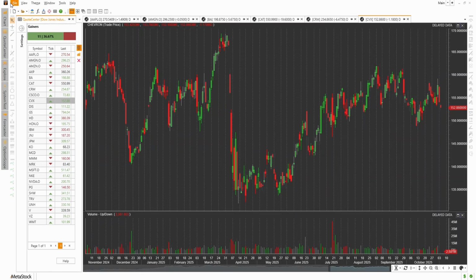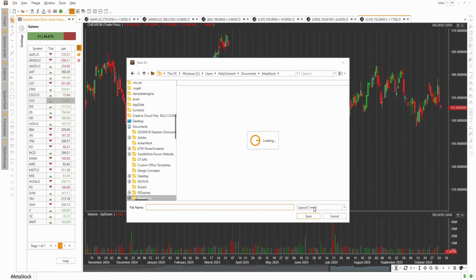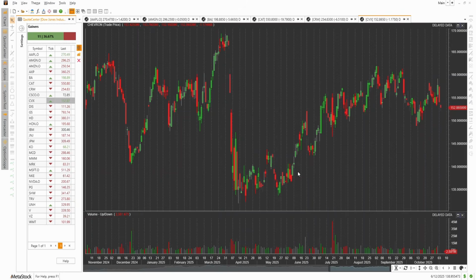So that's what we're going to do: come up here and go File, Save As. And then I'm going to change it to a layout here. Make sure you're set to layout. And then I'm just going to give it a name. Okay, so I've got QC Demo up here, but I'm going to call this one QC Demo 1. Okay, and then if I click Save, that is now saved.